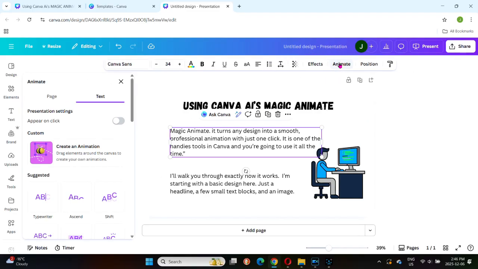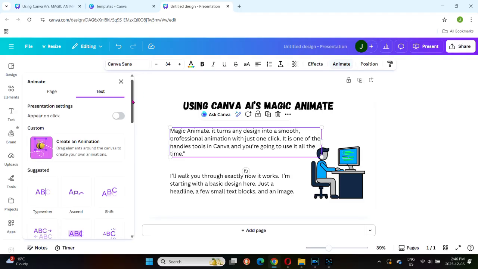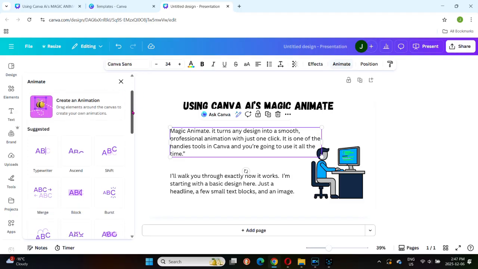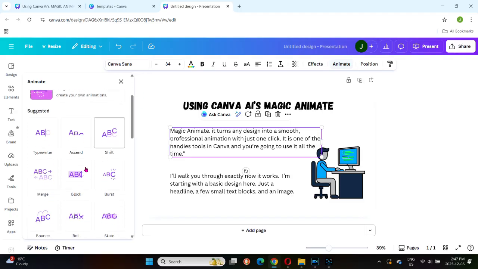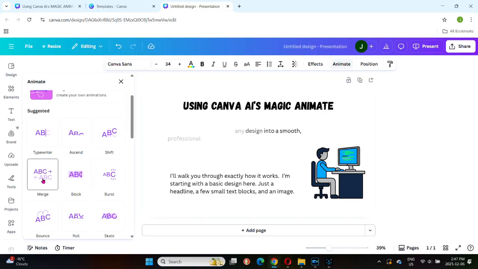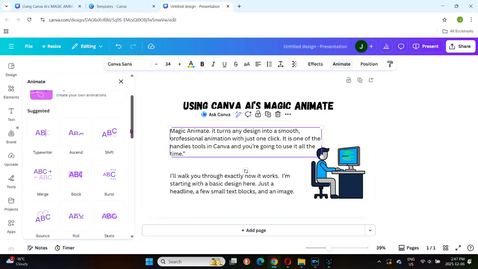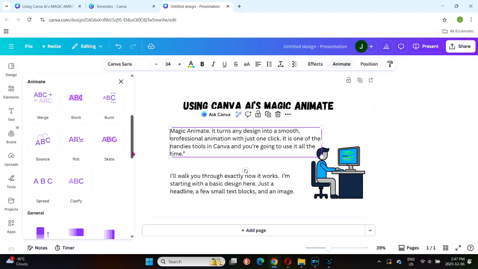Most of us have tried Canva's animations before. We click on an element, choose an animation from Canva's long list, and apply it individually. Magic Animate is different. This applies a smart, AI-generated animation to your entire page in one click.